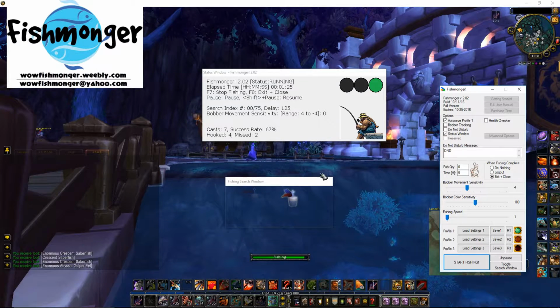And oh, did you notice we had a little problem there? What happened was it timed out before the bobber actually went up and down, because we do not have our search index maximum number set properly. Right now we're at 75, and Fishmonger is searching so fast that the fishing bar does not get to the end before it hits the 75th search index, okay?